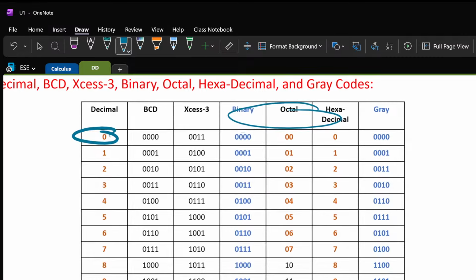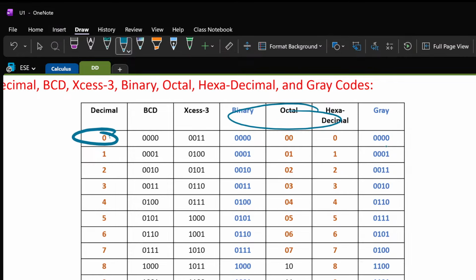And gray codes. These are very much important in error detection, and in K-maps also you use this. What is the remarkable feature of the gray codes? It is the 1-bit change. What do I mean by 1-bit change?